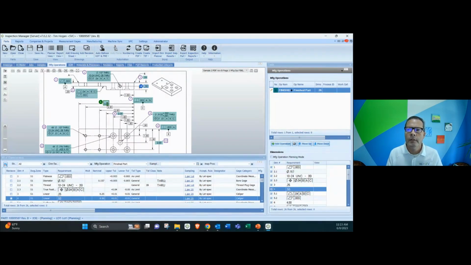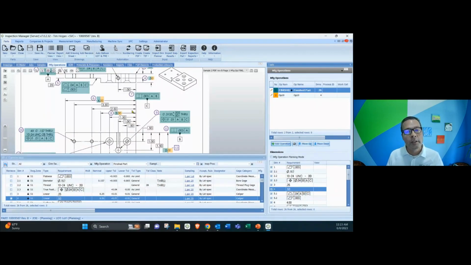If I click on this dimension, this dimension, this dimension, and this dimension, let's say we're going to rough this part out, for example, and I click on add operation right over here. All I did was hold down control when I was selecting those, so it's very easy to do. If I click on add operation, now I have an Op 10 with those 4 dimensions, but they all still need to be measured on the finished part, right? Everything needs to be on the finished.